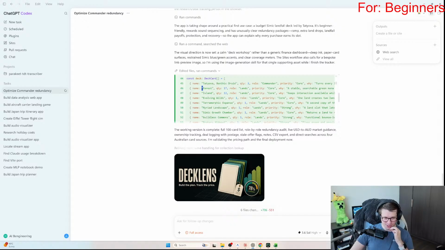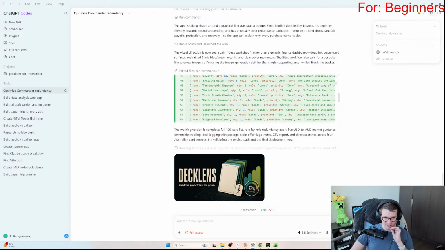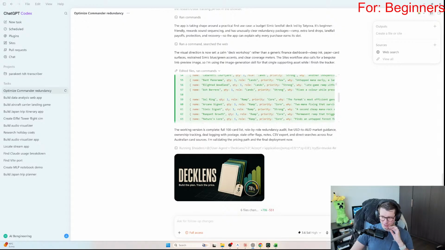Tatiova, Benthic Druid, Name Forest, Island, Evolving Wilds, Terramorphic Expanse, Myriad Landscape, Simic Growth Chamber. None of these mean anything to me, but I'm hoping they mean something to you. Working version is complete, full 100 card list, roll by roll redundancy audit, live USD to AUD market guidance, ownership tracking, deal logging with postage, stale offer flags, notes, CSV export. It's adjusted for the Australian market, which is helpful for me.